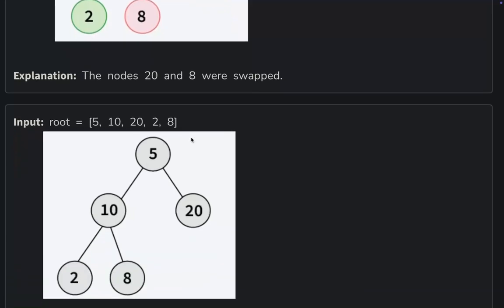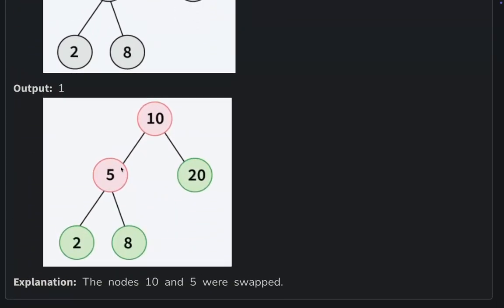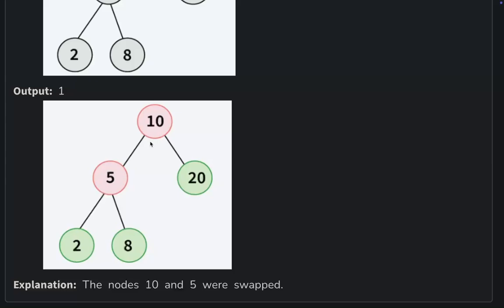And in this example, can you guess which nodes we should swap? The answer is 10 and 5. If we swap 10 and 5, this is the correct BST. That's about the question. It's a hard level question, we can say. Now let's build the approach.